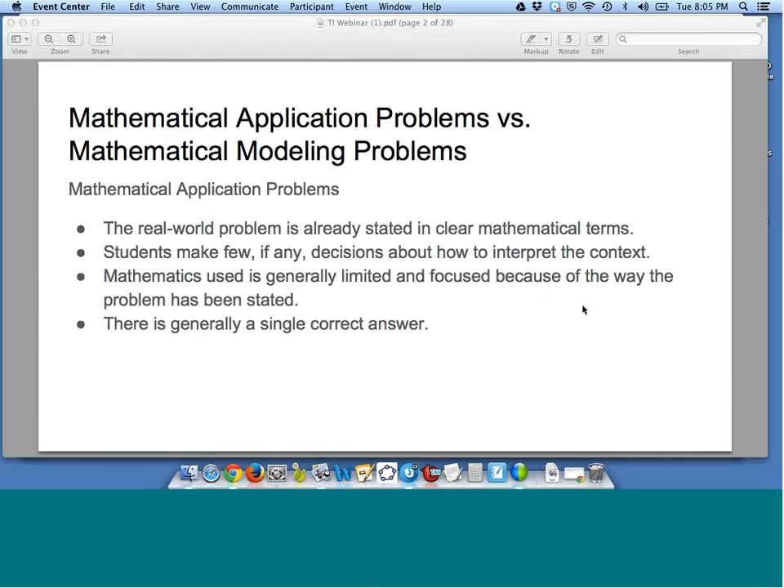A couple of introductory slides to get you in the right frame of mind. There are mathematical application problems, and then there are mathematical modeling problems. And I think there's a difference. Mathematical application problems may typically be real world, but they're already stated in clear mathematical terms. I'm sure you can think of some application problems in your textbooks at school. Students tend to make few, if any, decisions about how to interpret the context because the context is already pretty much laid out for them.